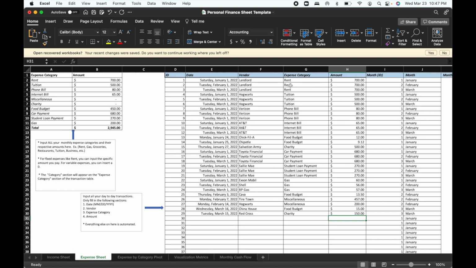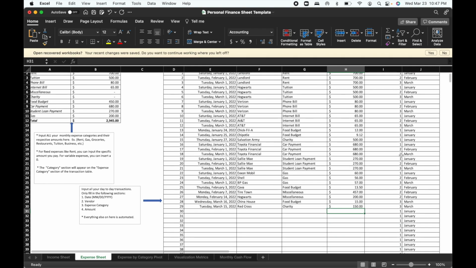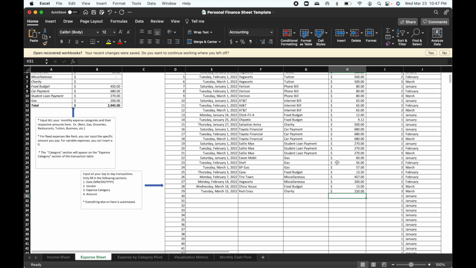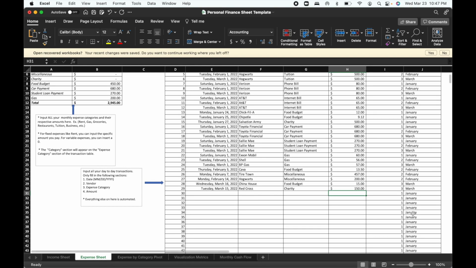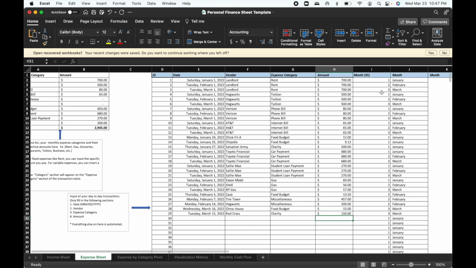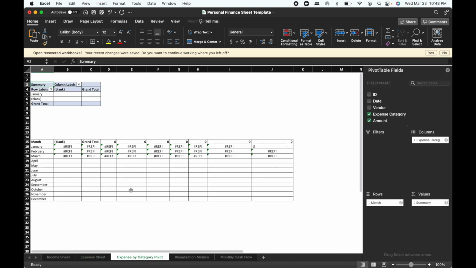Notice that when I typed in all the dates here, it reflected here. Notice how January matches January, February matches February, March matches March. So that's how that works here. The minute you type in a date here, it's going to reflect here, so you don't have to worry about it. I made these sections so I could later on set up a pivot table. So that's it for this section, and we're going to move on to the next section. The next section is the pivot table I was talking about.